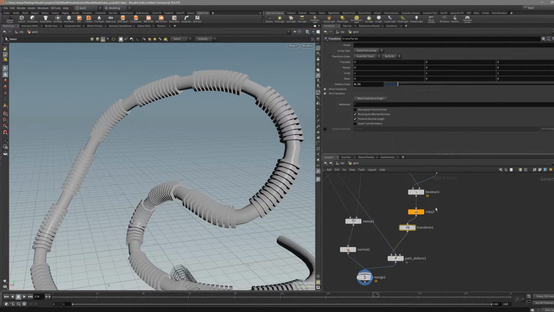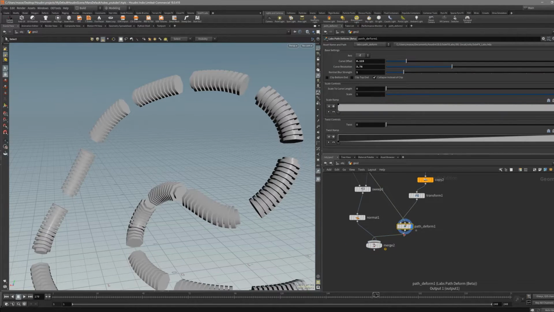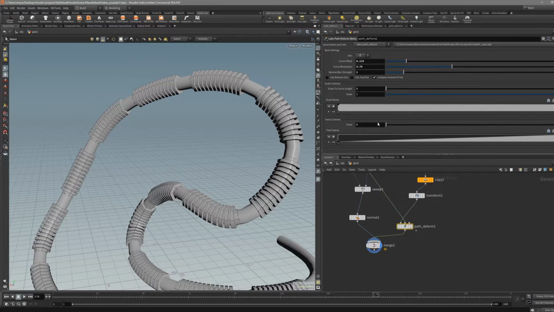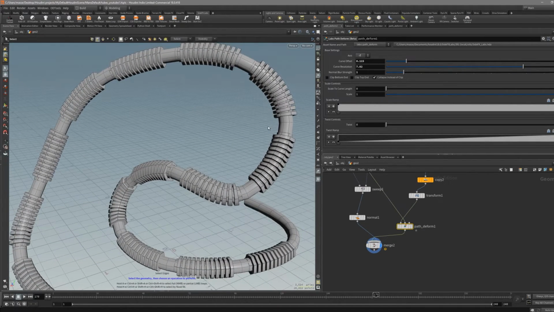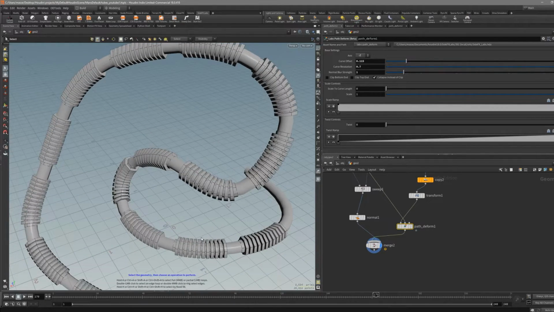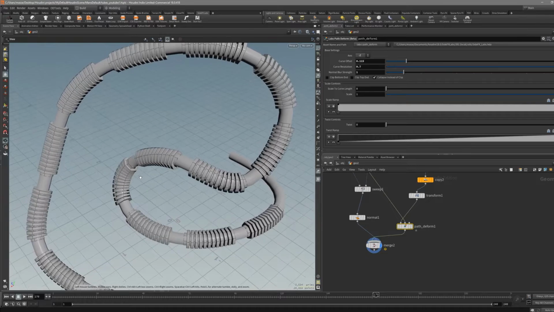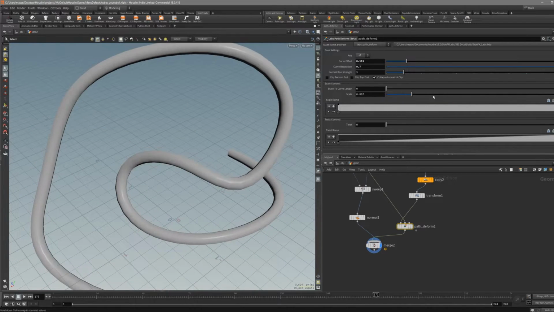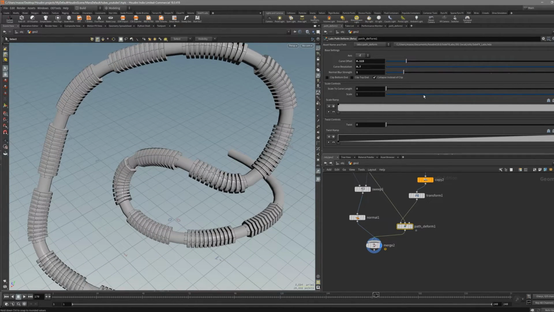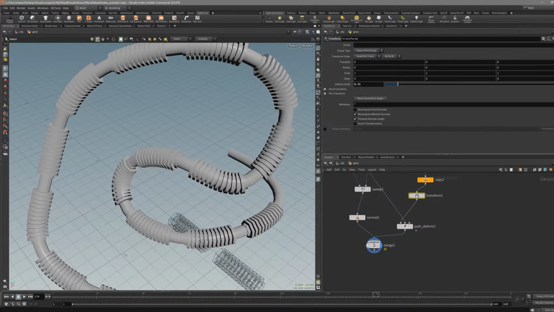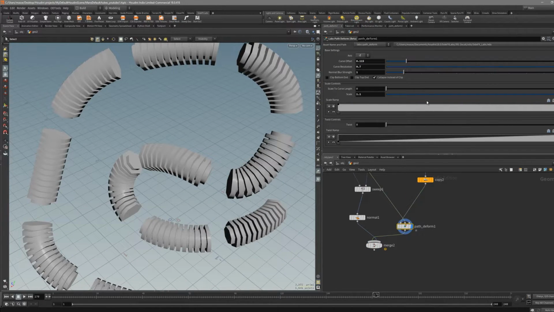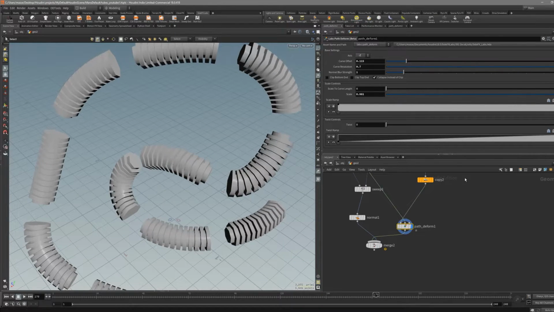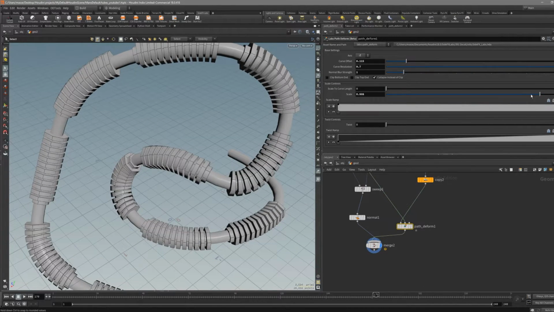What else can we do? Something in the path deform node, they're actually pretty nice: the core resolution. That actually works very nicely. If it doesn't look right, just put it at more resolution, and it should wrap around more nicely. Then we can also, there actually is a scale, so I actually didn't have to use the transform node, so I'm going to delete it. There is actually a scale inside this node, so that's very handy.